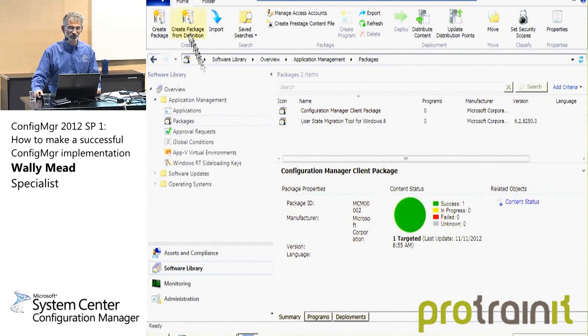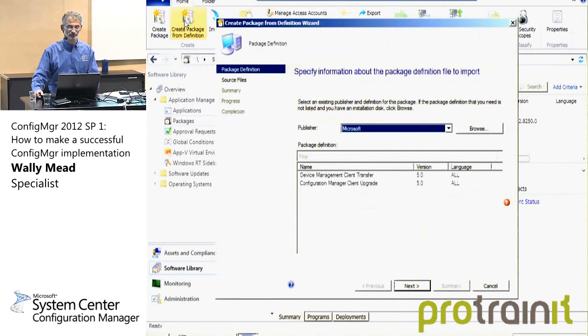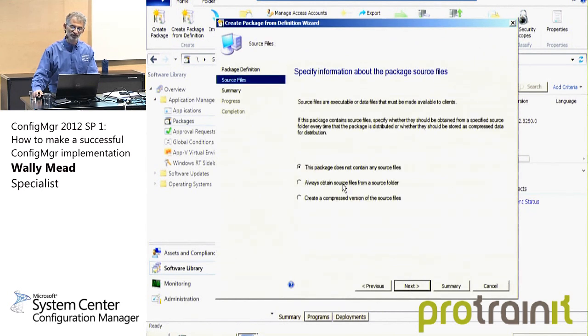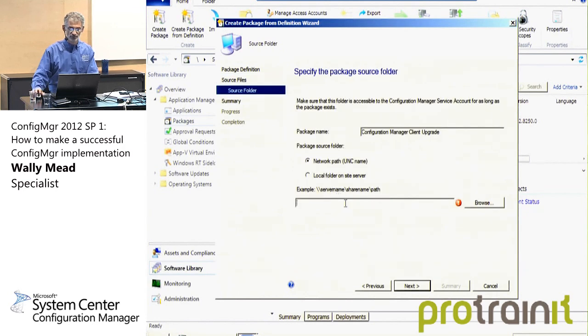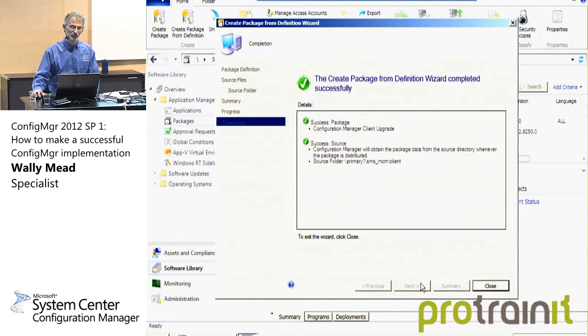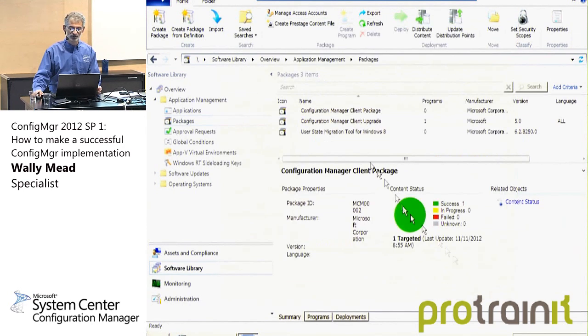So what you would do is do a create package from definition. You click this bottom option, Configuration Manager Client Upgrade. Click next. Point to your source files, which would be on your site server. I'll go ahead and use UNC. Primary 1, SMS_MCM, client. So you create that package from definition. That does create a program for you automatically.